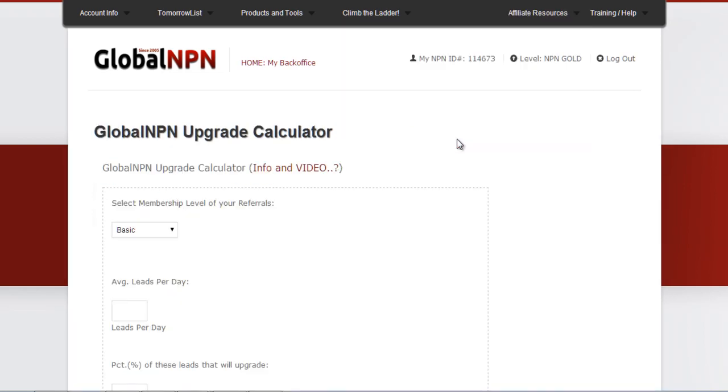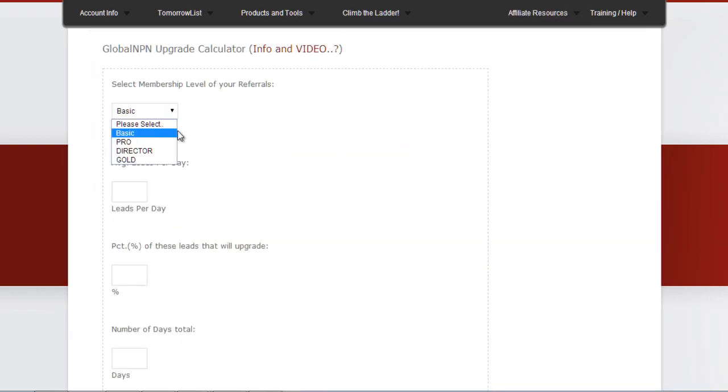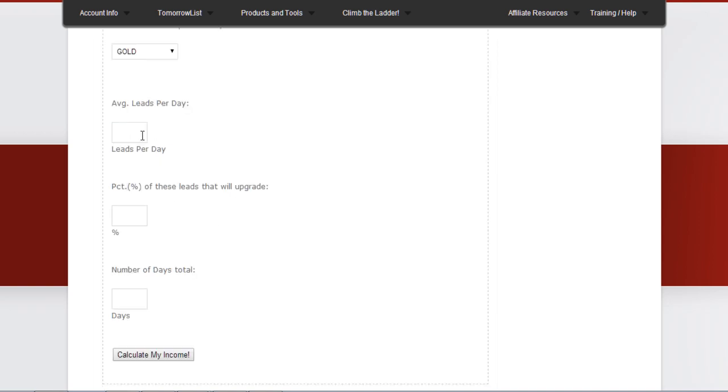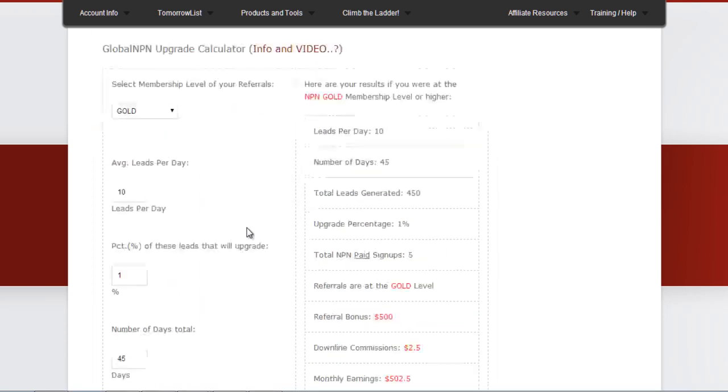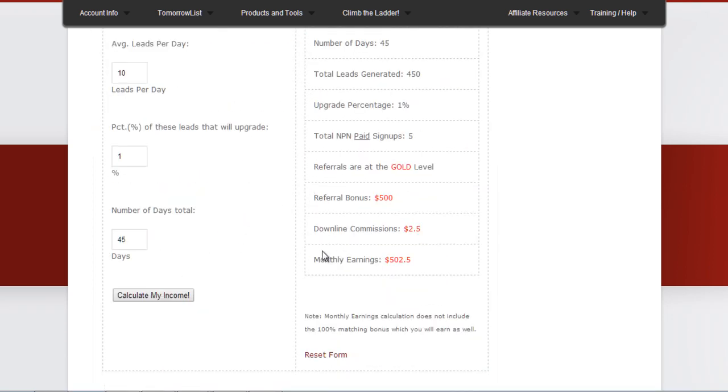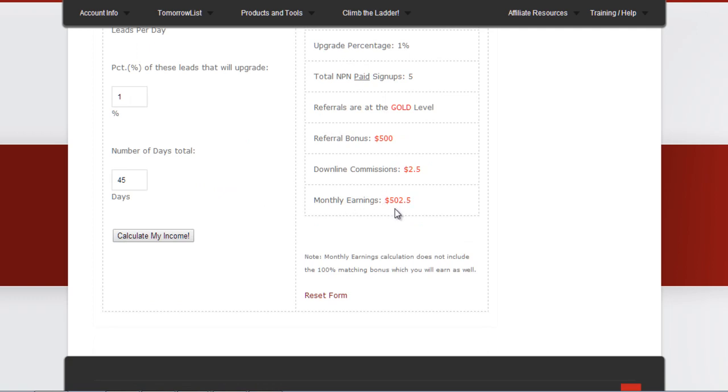Next is your upgrade calculator, so you can check out what you would earn at a certain level. Let's say average leads per day, you were bringing in 10 leads a day. And let's say a percentage, just 1%, the minimum, upgrading. And let's say 45 days. Calculate my income. And voila, it breaks it down for you. So you see that if you brought in 10 a day and only 1% converted, you would still be at $502.50 a month.